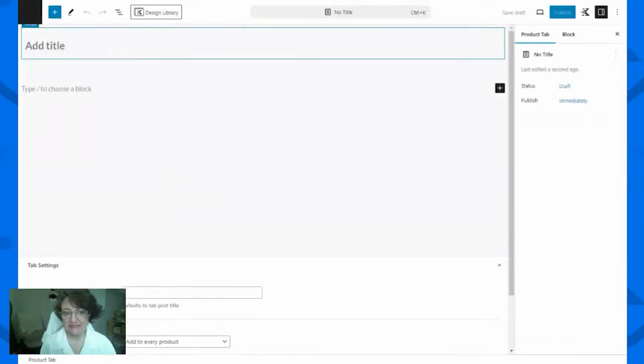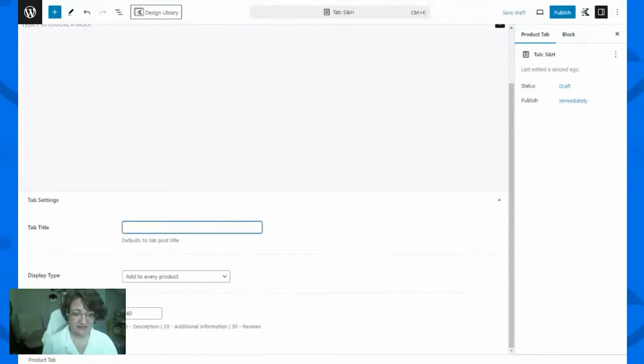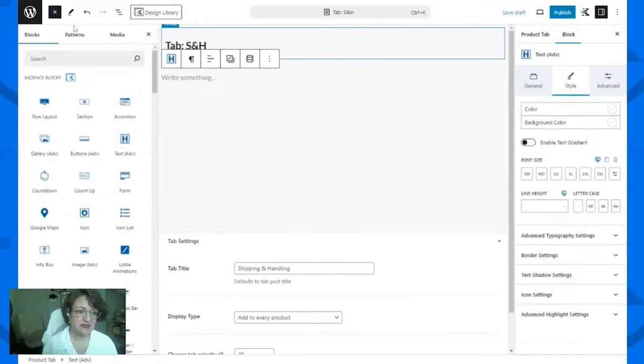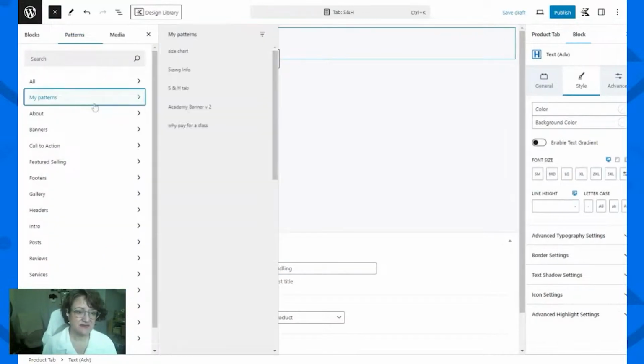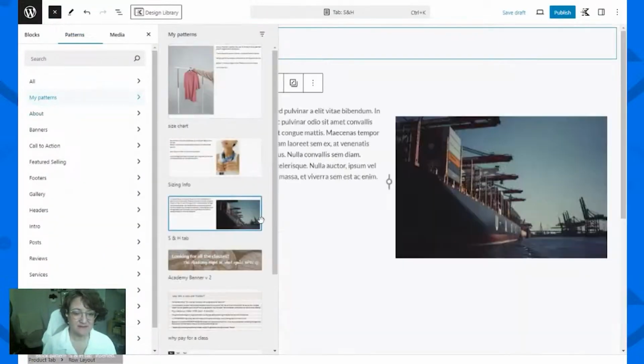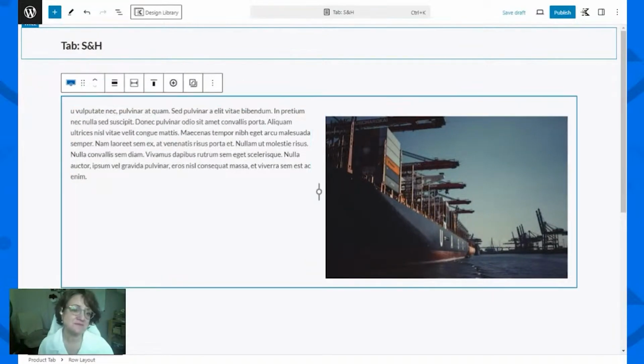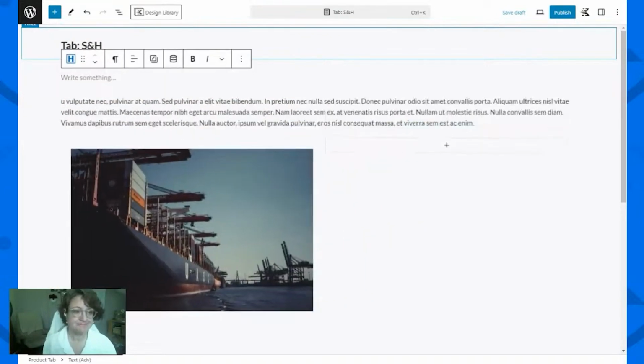Perfect. That's it. This title is not shown either, so I'm going to call it tab shipping and handling to be brief, but on the tab title, I'm going to write it out properly. That's the shipping and handling information. This is just going to be some static content, so I saved it in advance for us. There's my shipping information and a big ship. So now we know what that is.